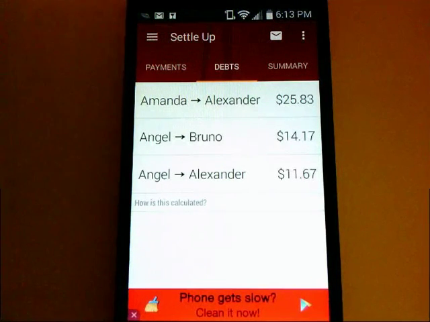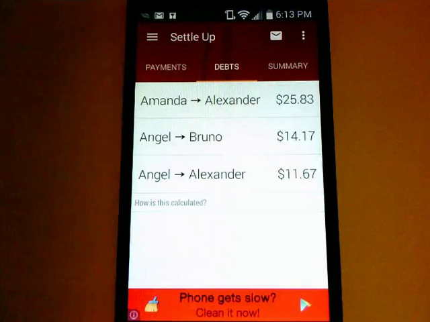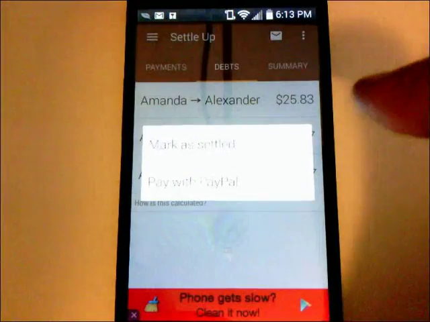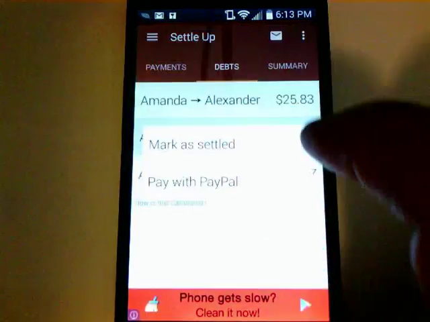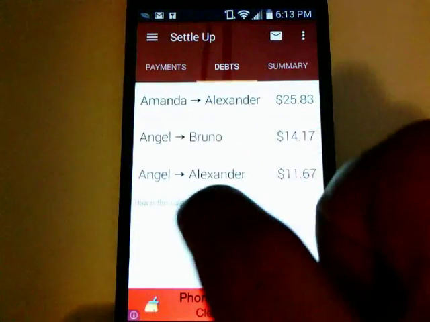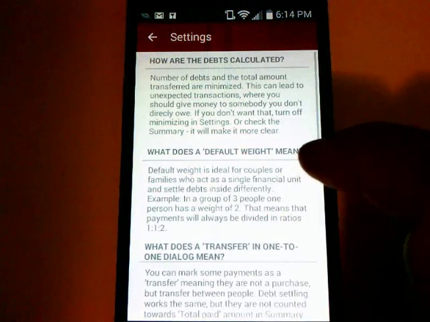Okay, so no, it's not clear. To answer the question, it's not clear how it's calculated. And yeah, I do have some concerns. I wonder how is this all being calculated? Let me click on one, see if Marquez. Okay, no, Marquez settled. Pay with PayPal. Let's click on how is this calculated.